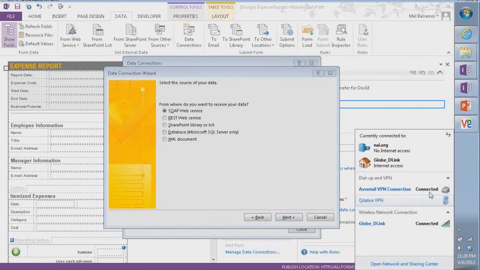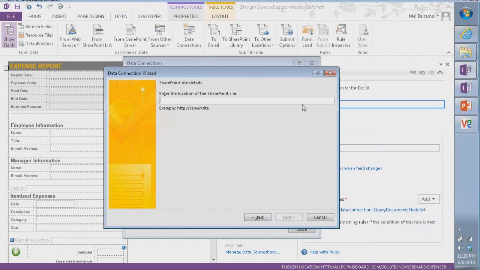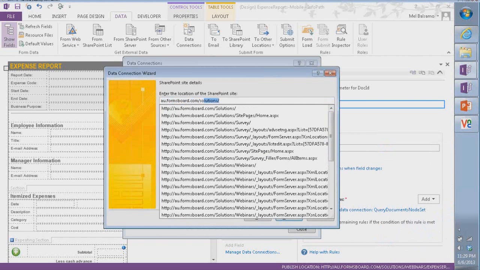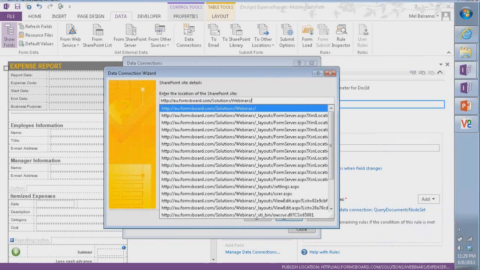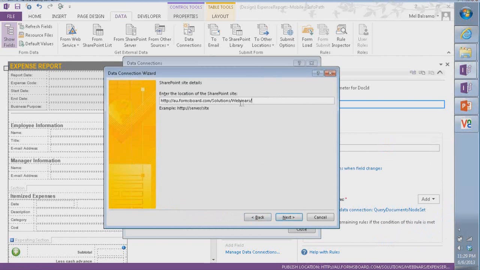So I guess I need to VPN in. Just bear with me here. Okay. So I'd want to connect to my SharePoint library or list. And let's see. Solutions and webinar. Let's see if I can get this right. Let's say, I only have one data there though. Give me a minute while I think this through. Survey.